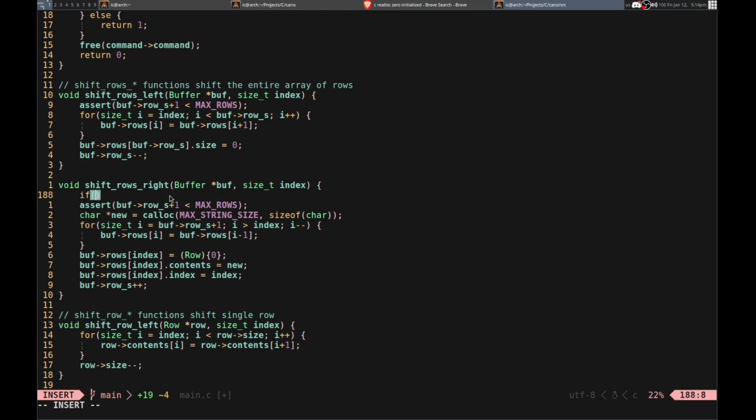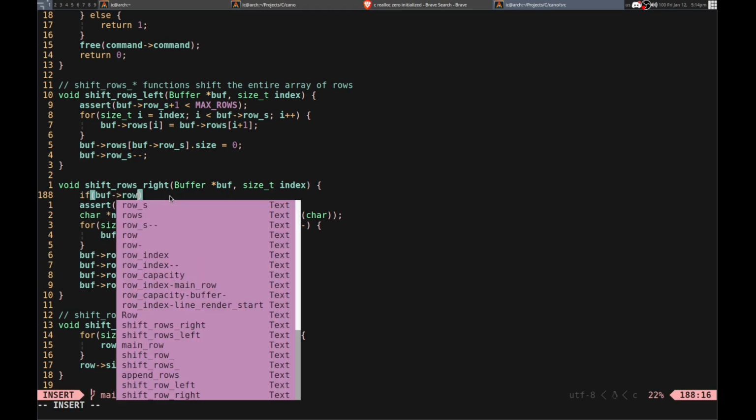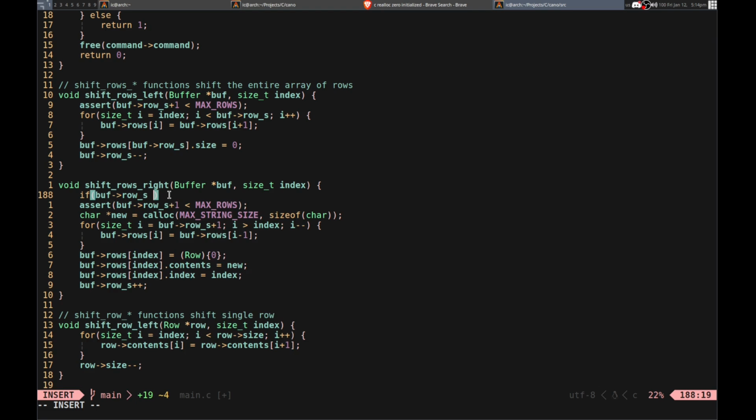So what I need to do is, if row size plus 1 is greater than... no, I don't need the plus 1. Greater than or equal to buffer row capacity, and I need to resize rows. Right, just like that. So I think that's the only place where we insert a new row.